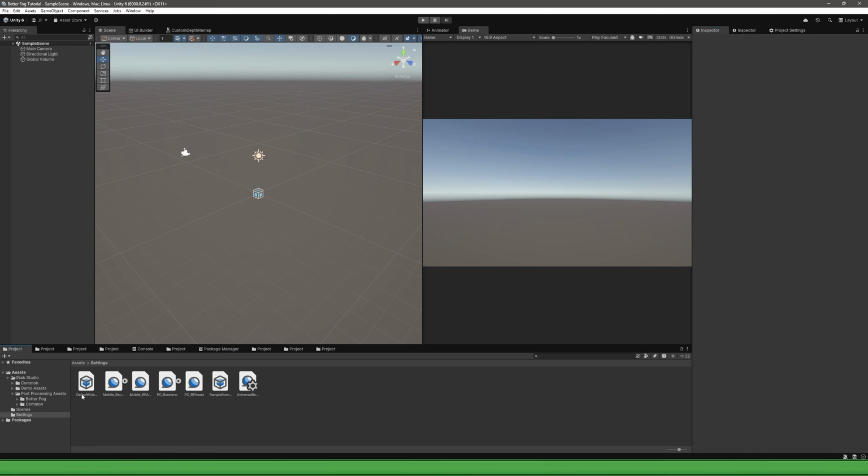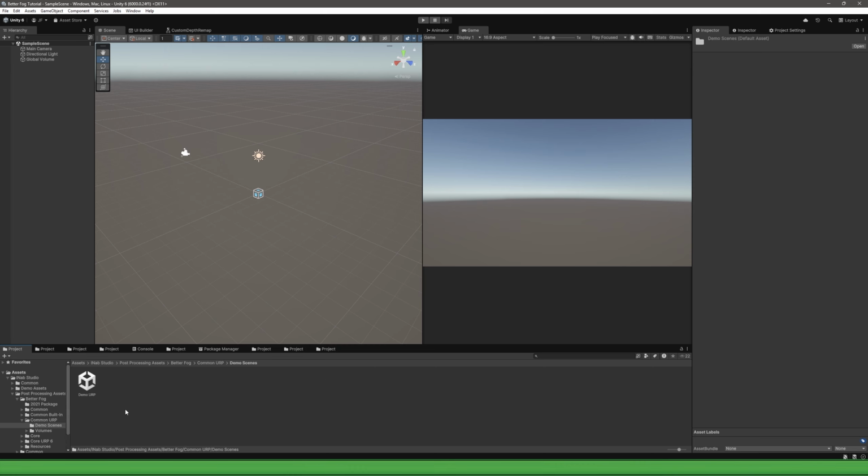To find our way to the demo scene, let's go back to the assets root file, and then we want to go into INAB Studios, post-processing, better fog, and then click on common URP. Then we want to click on demo scene. That is quite the root directory to follow.